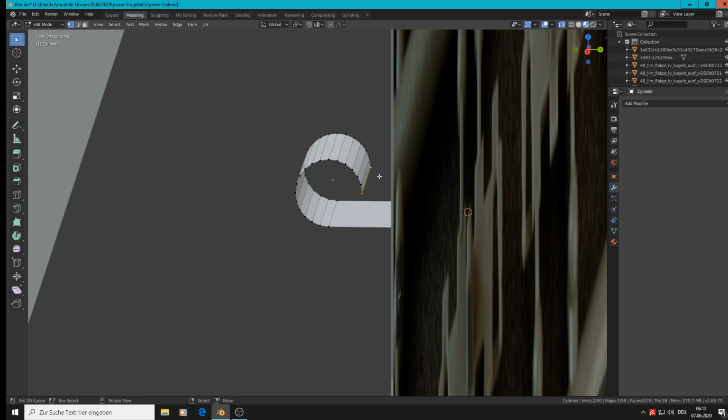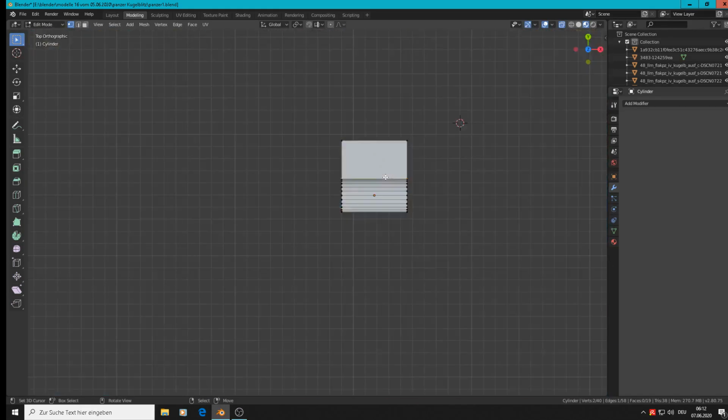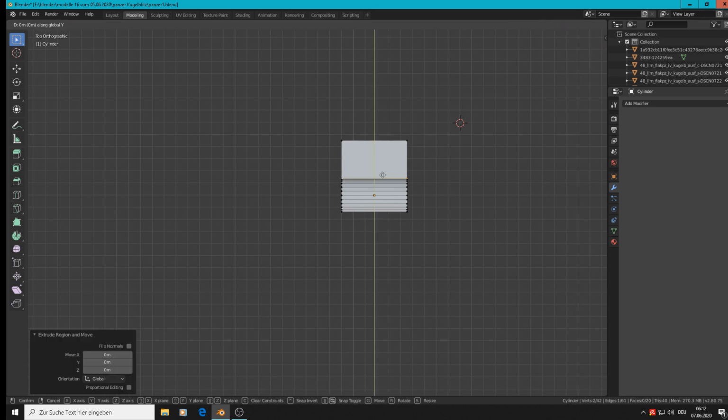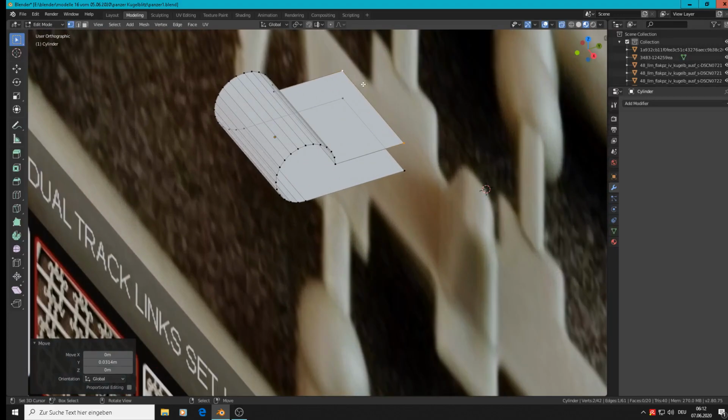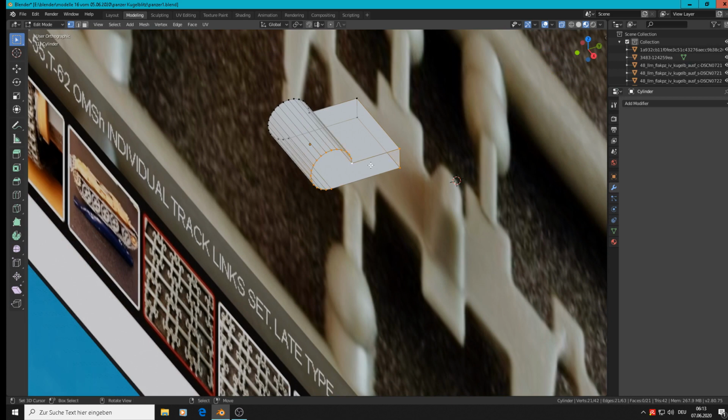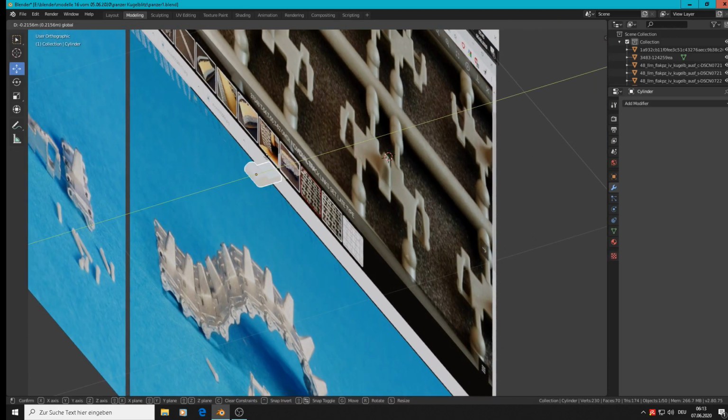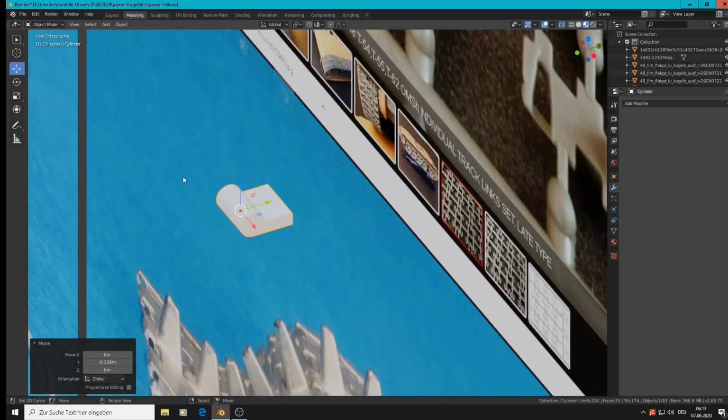The same we make there. Top view, E to extrude, grab Y and set it to the same point. Then we can close here the back face with F, and we can close the side with F. Normally we don't need to close it there, but we do that. Good, that is one part of thousands.